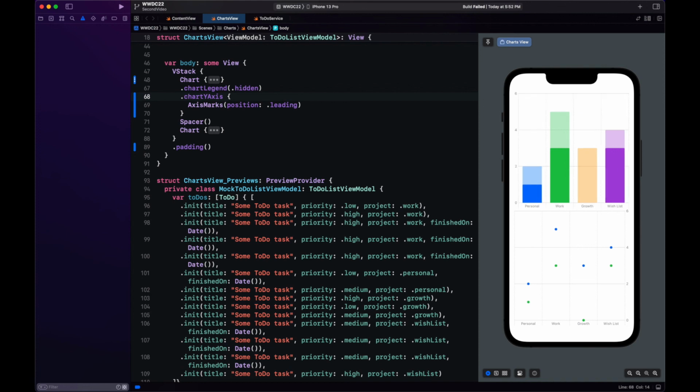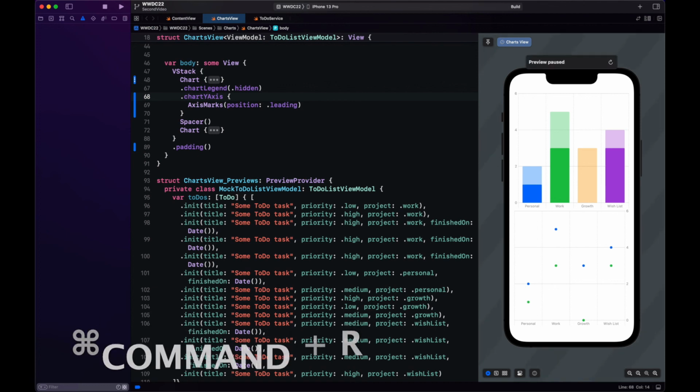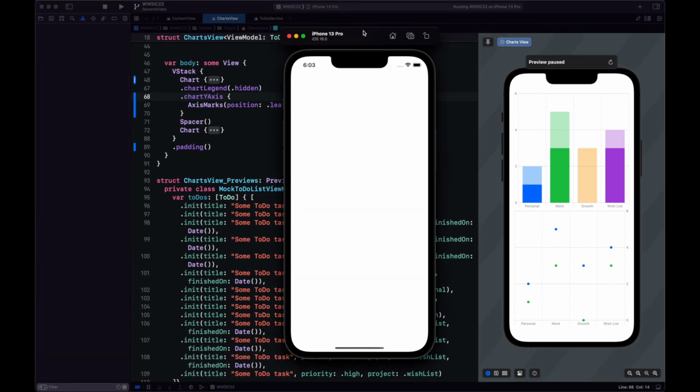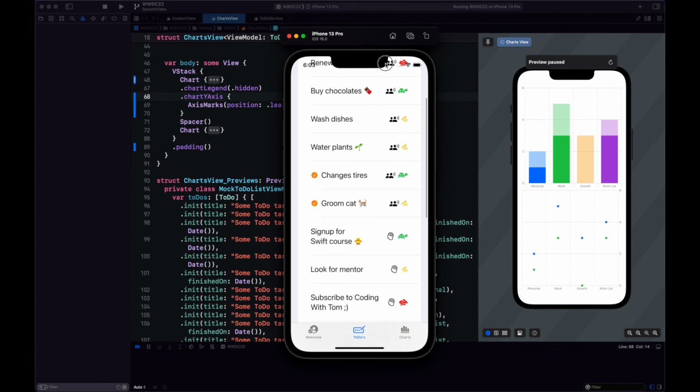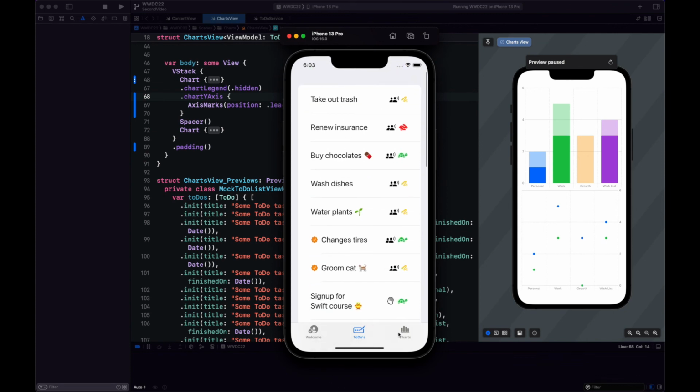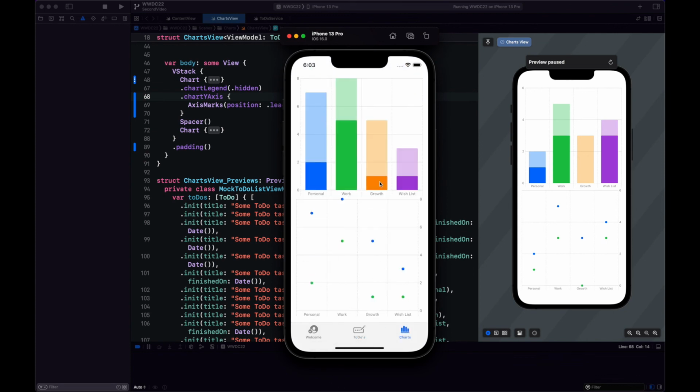Okay, that looks better. Let's now try running on a simulator. Okay, we have our changing title here. Our to-do list, some of the items are completed. We can tell that by the check mark. And here we have our charts. They look exactly like in the preview. You can tell apart the completed items from the total. And same goes for the point graph in the bottom.